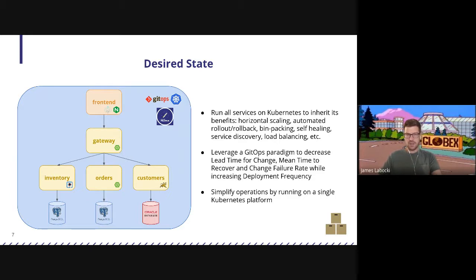And I want to simplify my operations by putting all of this on a single platform that's easier to manage for my ops teams. And then I can start to plug in cloud services and all these other things and do even more fancy cloud native things in the future with this application to increase its value.